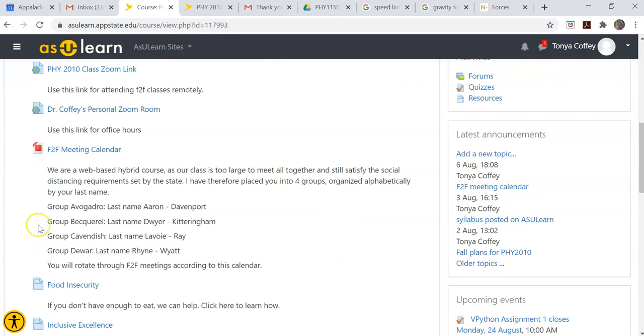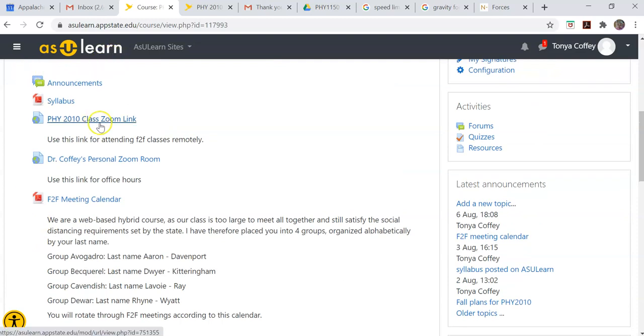Okay, here are the links in this top block to our class Zoom sessions and to my personal Zoom room. Those, of course, are for the face-to-face remote attendance of the in-person bits and then office hours, respectively. My personal Zoom room is the office hours. Now, the face-to-face meeting calendar, you might be referring back to this pretty frequently.